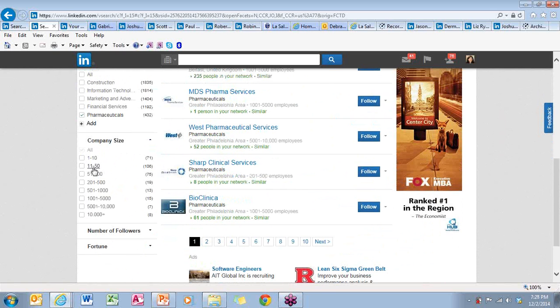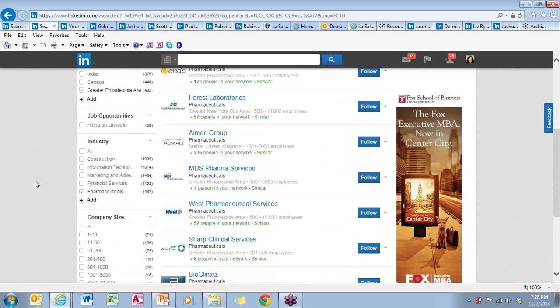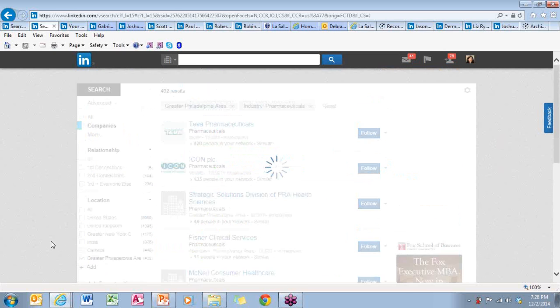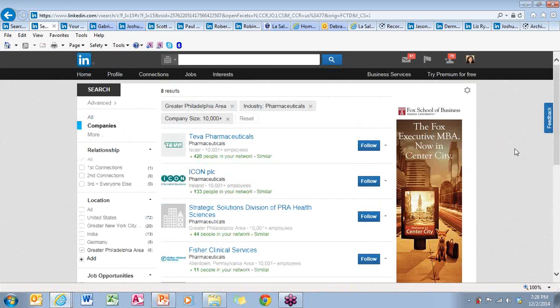So, you know, by selecting one or more of these at a time, it looks like I can probably get all 432 except for maybe 6 of them in here. Okay. So if I just wanted to look at the very largest ones, I could select the ones that are 10,000 or greater.